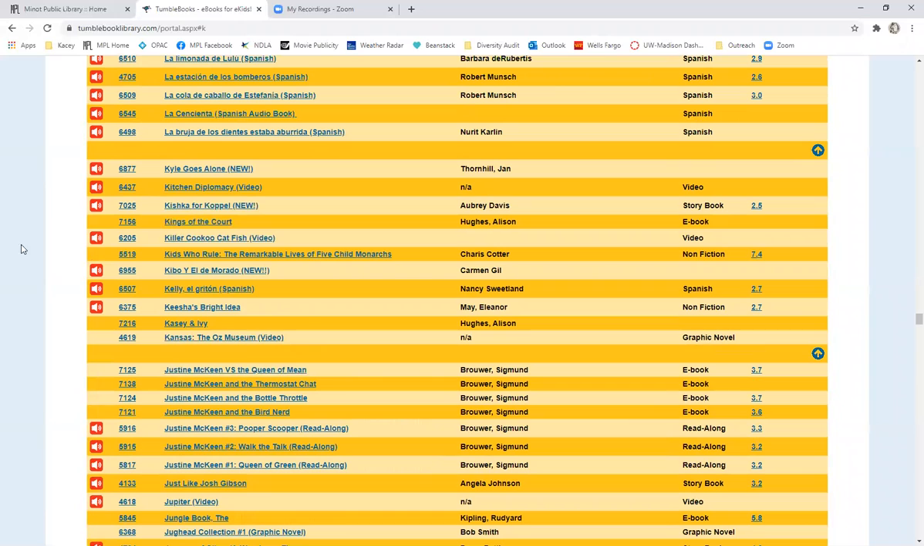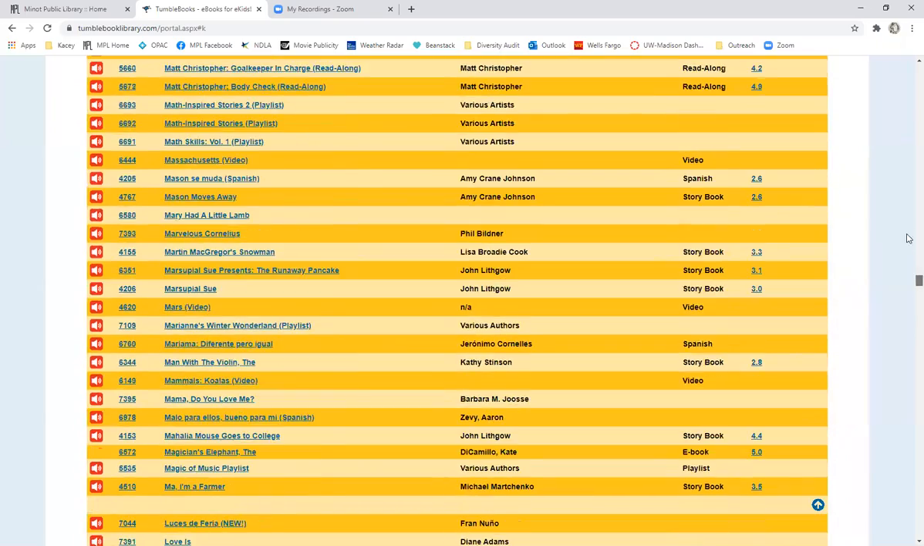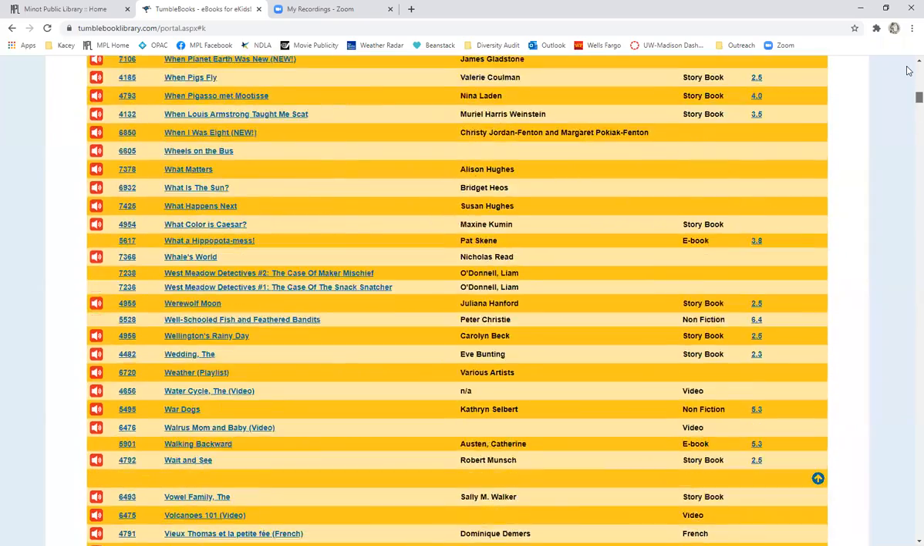And from left to right across the screen, you can see if the book has audio, you can see the title of the book, the author, what type of book it is, if it's a storybook or an ebook or a nonfiction. And then this number over on the side here is going to be the AR level. So those are all of the books in the index.